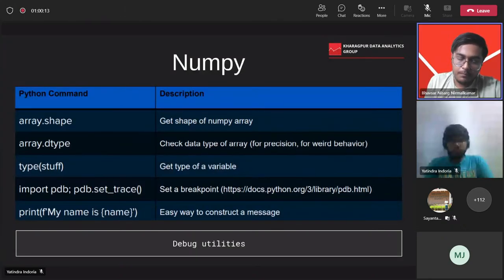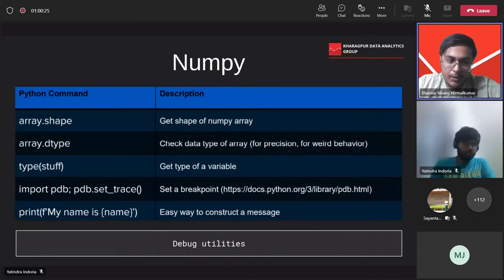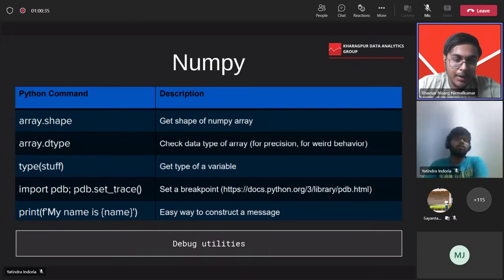Now, while working with NumPy, you might get some bugs and you might try to debug them. While doing this, these are some of the things which might be helpful. So first is array.shape. You might think, why is this useful? But as we all know, matrices are dimensionally specific. So you cannot multiply or add any matrices, anything. Sometimes you might get error messages like dimensions aren't matching or something. For that, using array.shape might be useful.